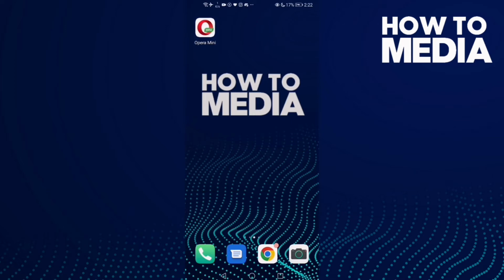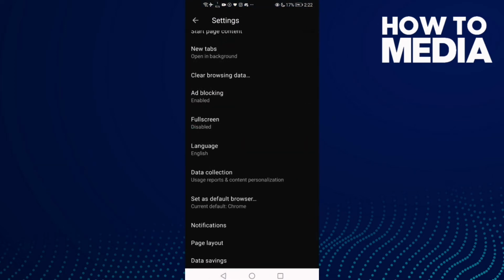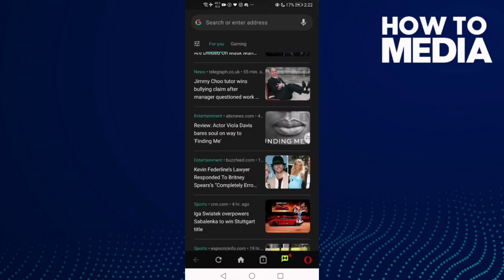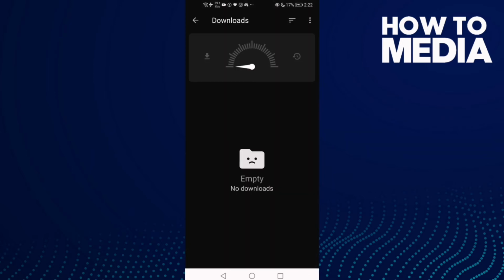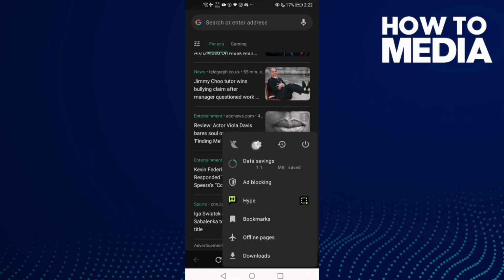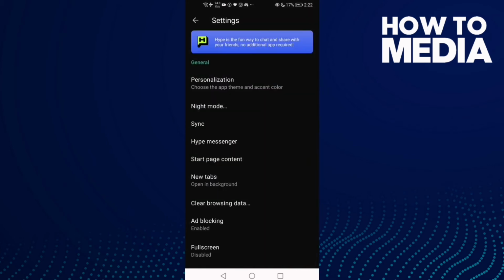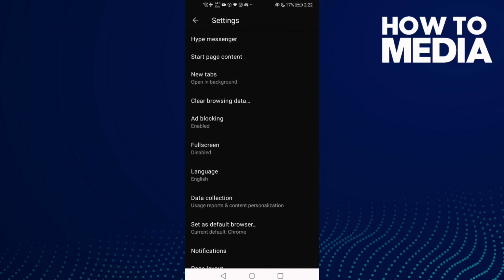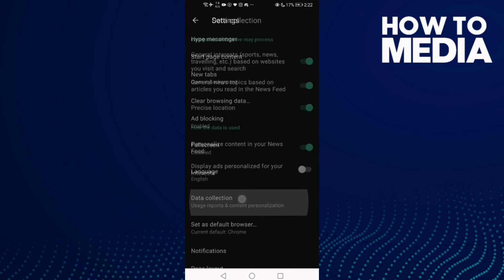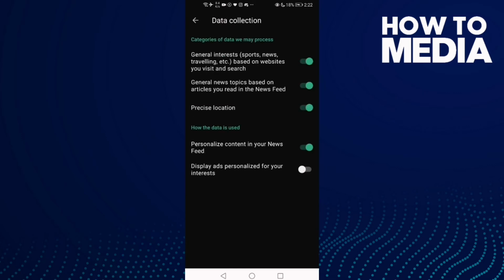First thing we're gonna do is go to Opera, and first let's go back. Now first thing we're gonna do is click on this Opera icon here in the bottom corner, and then click this settings icon. Now go down until you find data collection and click on it.